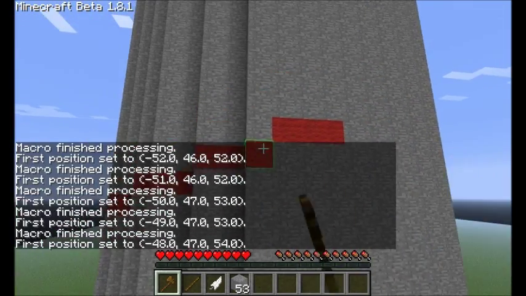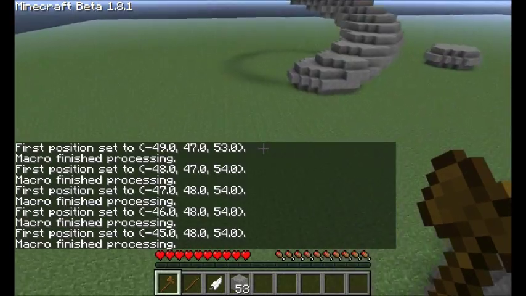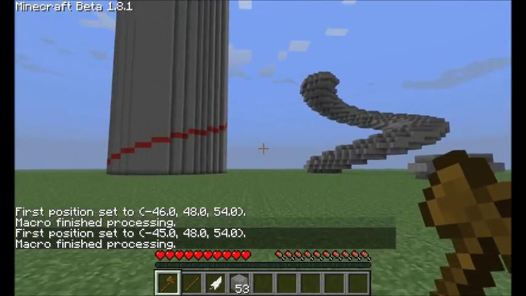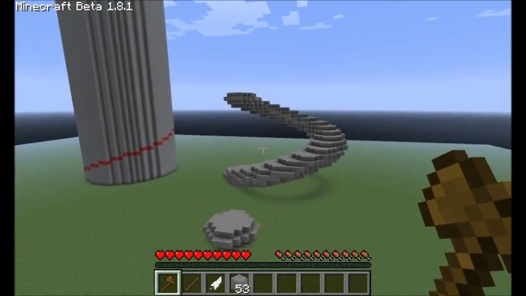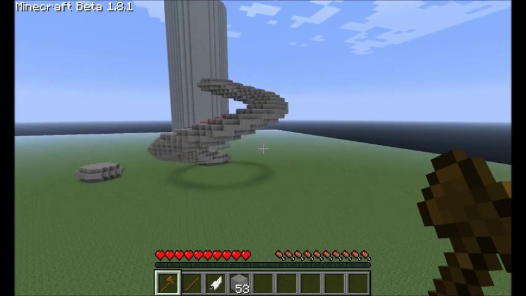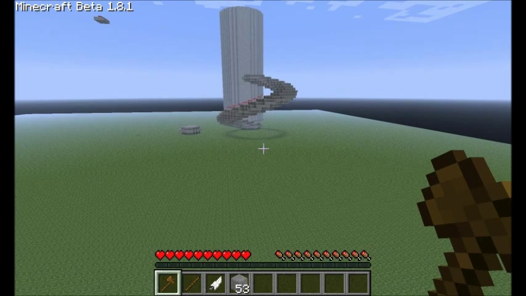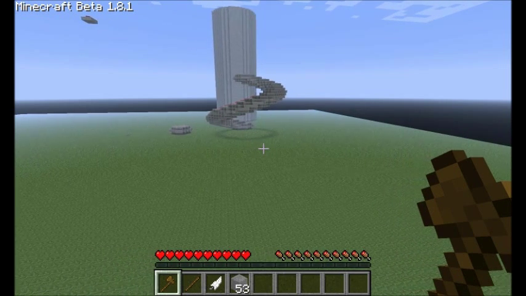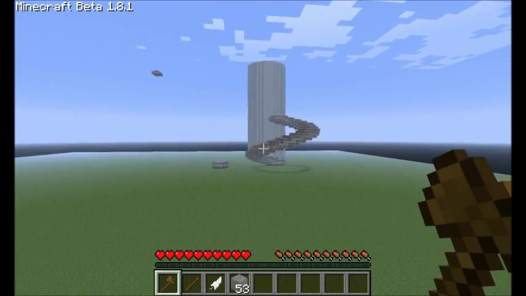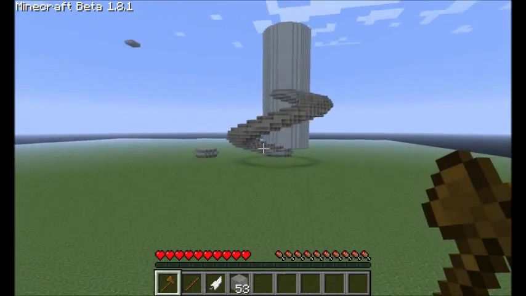Okay, so we're almost done. And that should be our completed spiral section. And that's how it looks. And you can actually come back here and see that the red pattern matches up pretty much exactly with how our spiral is. See how that section right there? Both sides.